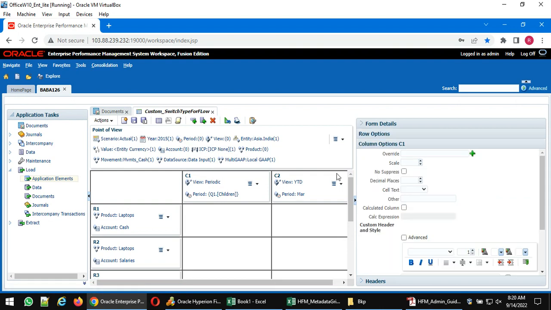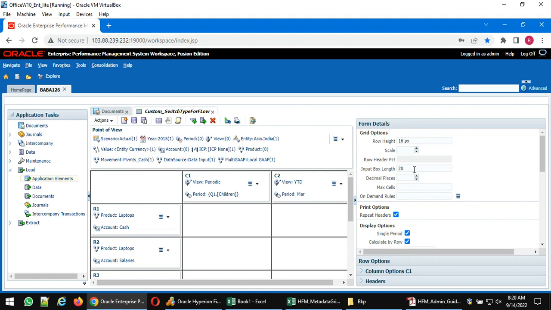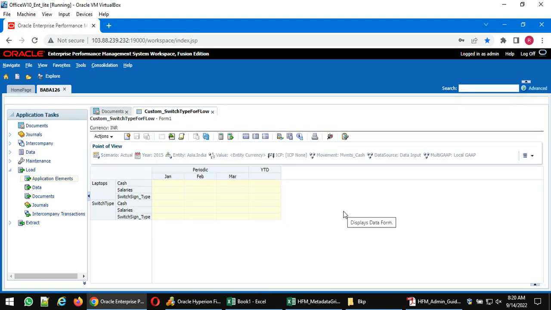Click on this and column 1 options. Right here, input box length, I'll put it as 10 only so that it will look good. Then, now, so enter some data 100, 100, 100. For laptops, I'm entering. For February, also 100, 100, 100. For March, also 100, 100, 100.